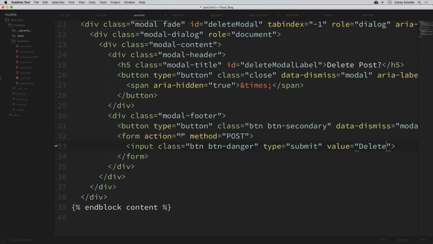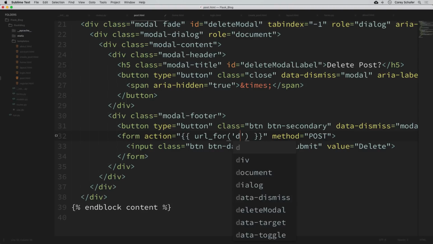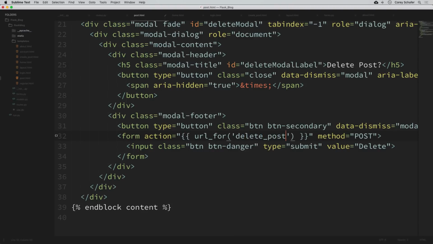Now, actually for this action, we're not going to leave this empty. So this is going to be the route for officially deleting our post. And we haven't created that route yet, but let's just assume that we'll call it delete_post with the post ID included. So we can go ahead and fill this in, and we'll create that route in just a second. So I'll say URL for, and we will call that route delete_post. And we are also going to pass in a post ID that we want to delete. So we'll pass in a post ID equal to post.id.